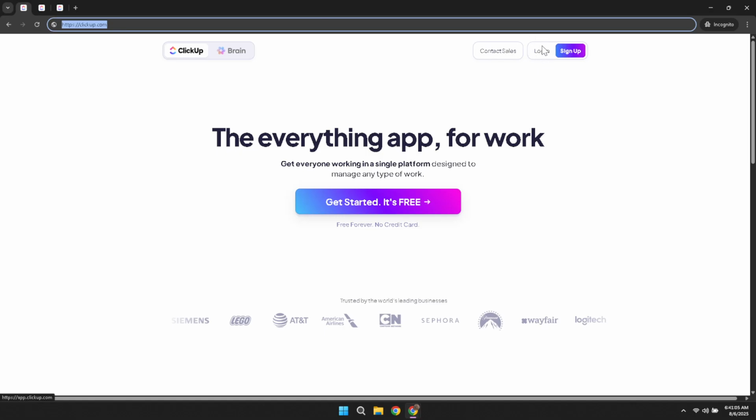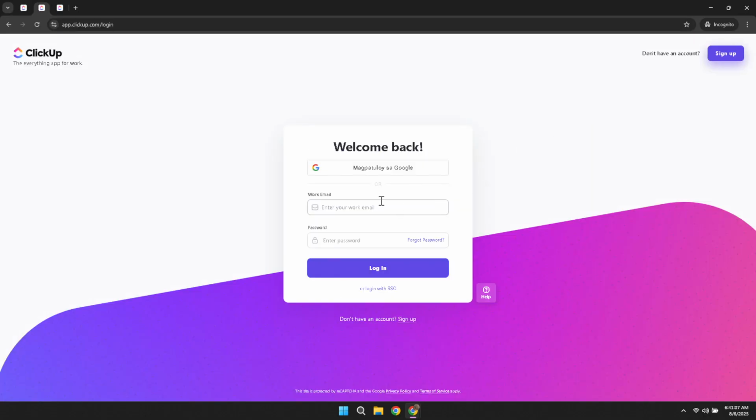Now, to simplify logging in, ClickUp allows you to continue with your Google account. Click on the Continue with Google button and select your account from the list. This quick step saves you the hassle of remembering yet another password and streamlines the process.